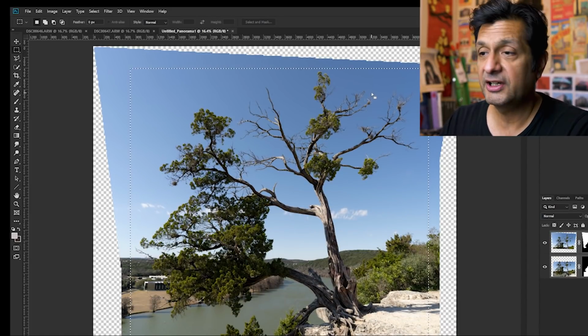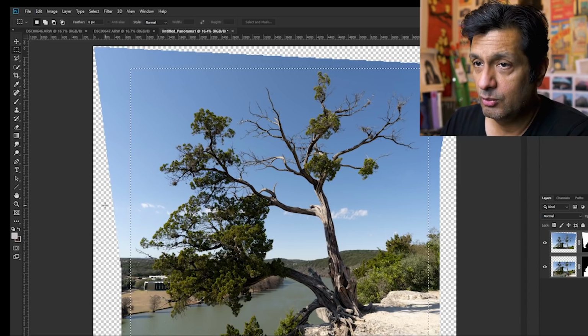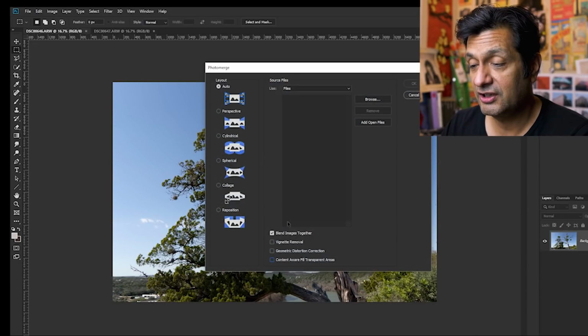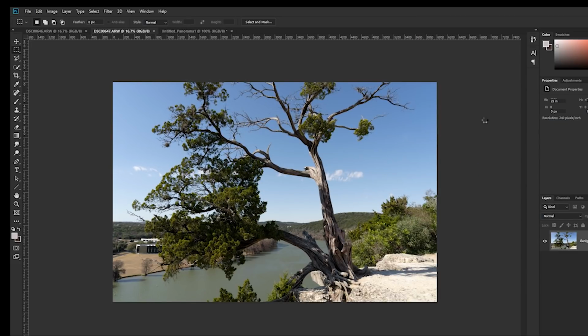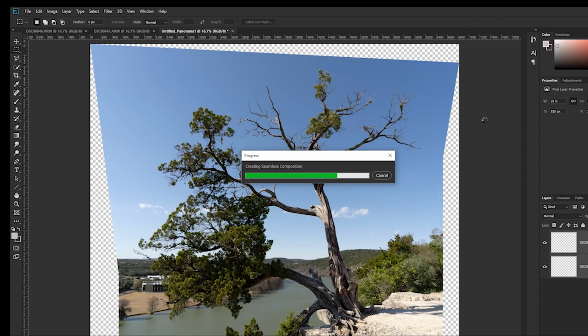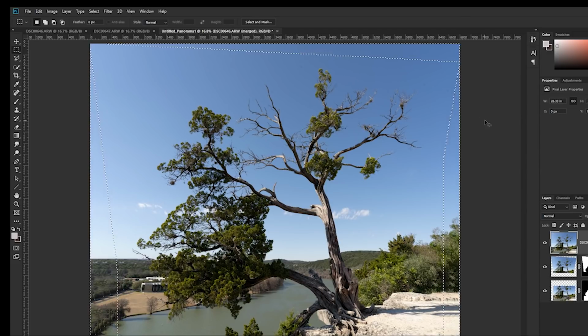But instead of just cropping, I could have easily just filled in these transparent spaces with one of the other selections. We'll go back to File, Automate, Photomerge. So this time I'm going to select Content Aware Fill Transparent Areas like this, and again select those two open files, click OK. This one takes just a little bit more time. Alright, this looks really good.